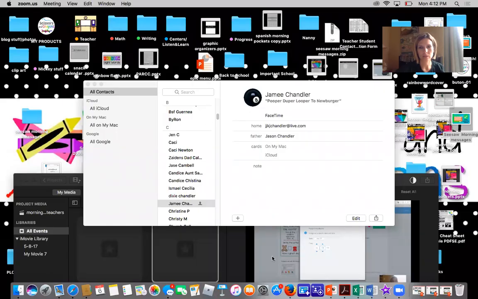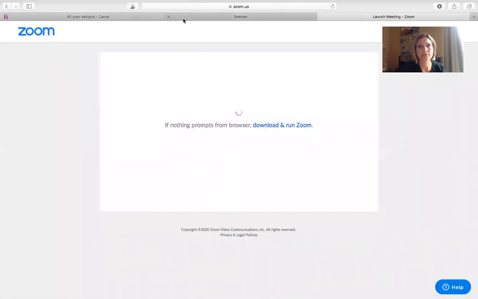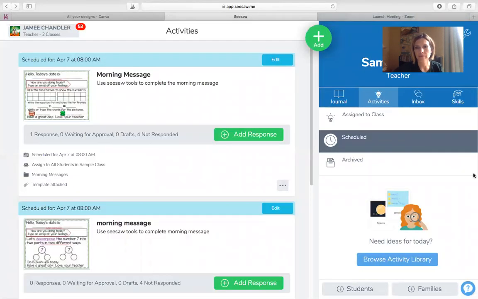Hi, so I want to show you how to create assignments on Seesaw. So we're going to go ahead and go over here. No, we're going to go right there. All right, so Seesaw. Move my face down here.